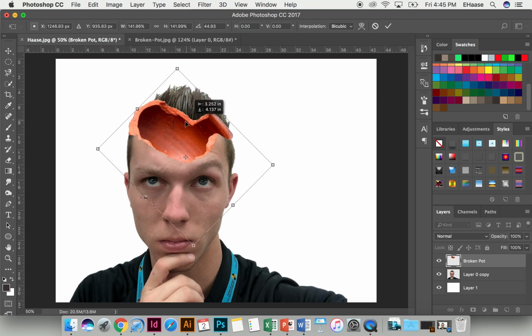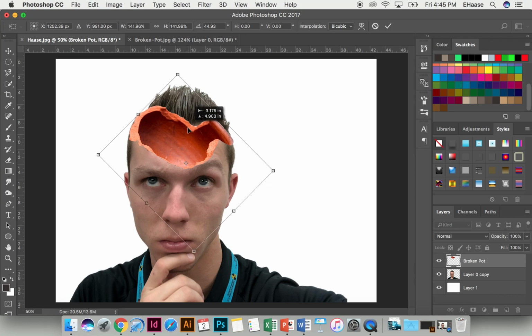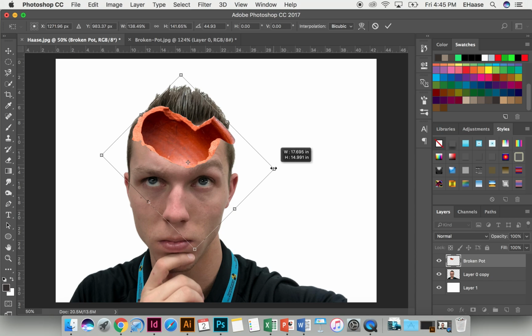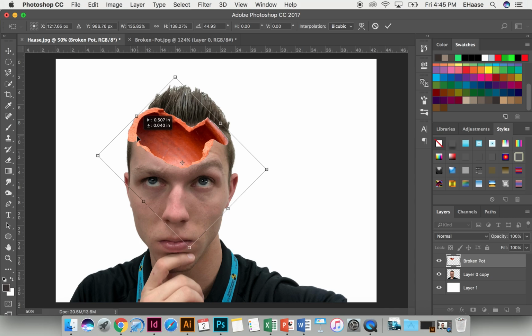Now what I'm going to do is drag this to a spot and re-shrink it so that it somewhat fits the contour of my head. Now you can distort it and make it any which way you want, as big as you want. I think something around there looks pretty good. So once you have it to the spot you'd like, simply hit return.